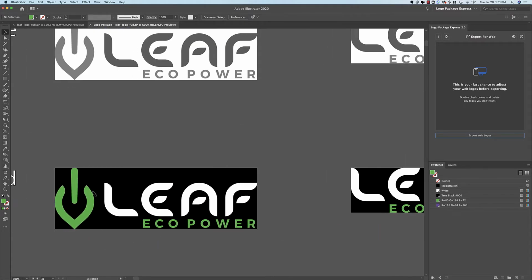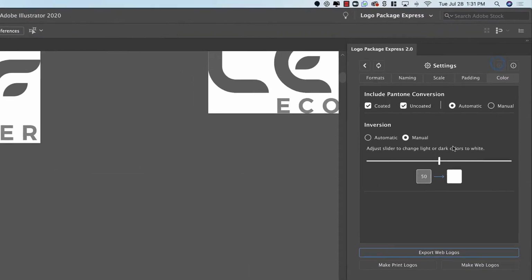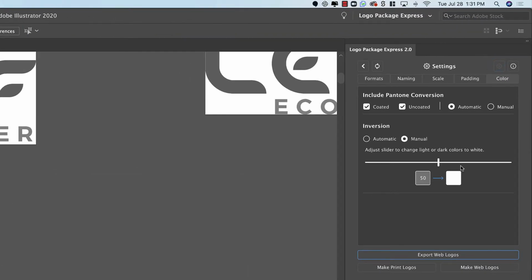Before, the only thing that stayed in color was the logo mark, but now the logo mark and the tagline are in color. So how is this happening? Well, this is because we have this slider here in the inversion settings, and the slider works by allowing you to adjust what values of color will be converted to white.